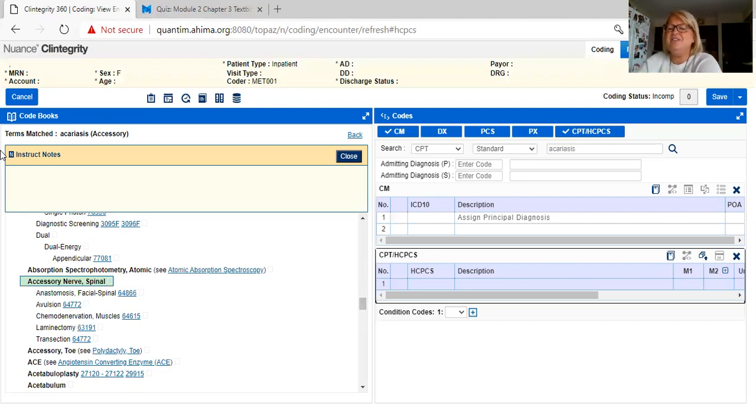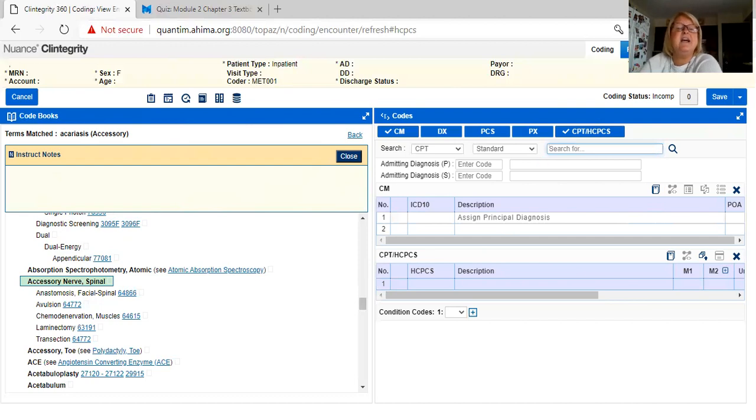So this one's kind of a tricky one because the words don't actually appear on there, but we do have acariasis, which is actually what we're looking for under the B88.0. So that's the one we want. Okay, so let's go back. I'm going to move my window here, and we're going to try the next one.